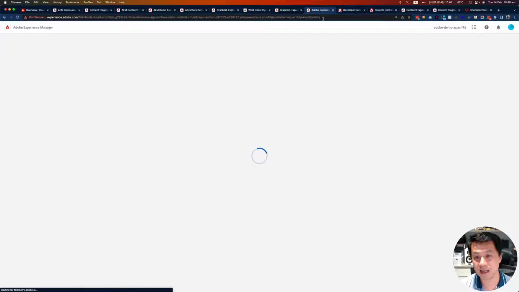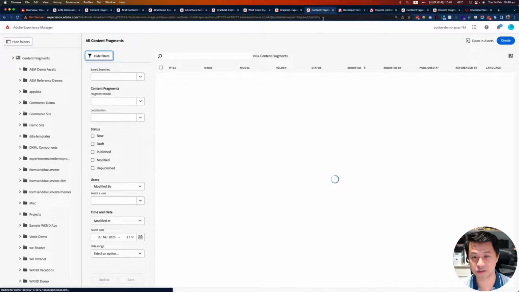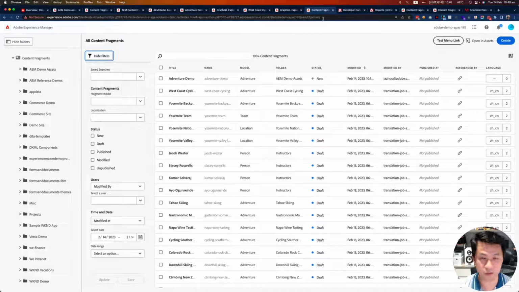Then let's say QA is fine and the business stakeholder signs off. The next thing you want to do is just make it live, because you don't want your content author to remember these long parameters whenever they want to make changes. So Adobe I/O provides good management if you want to release this.